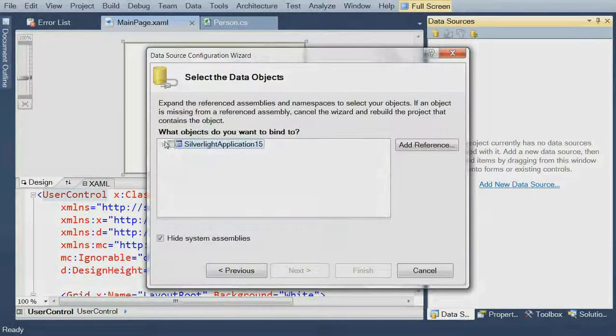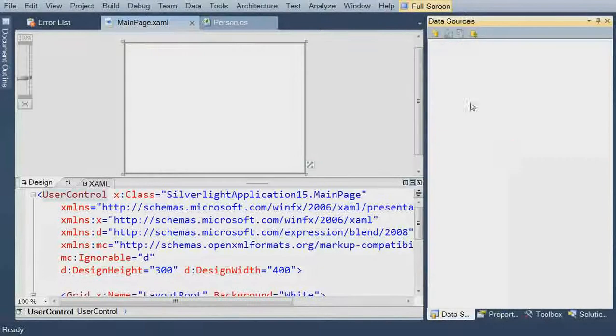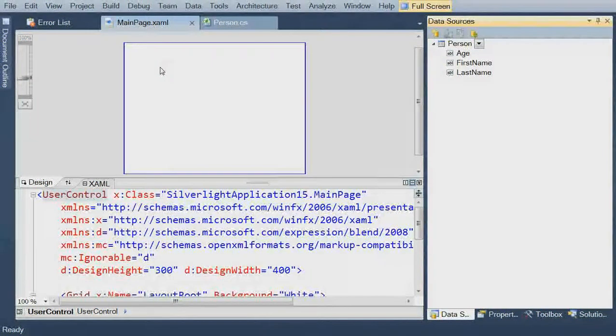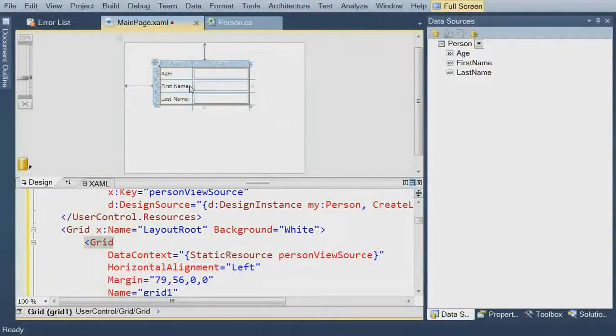And that object can be a person. I'll just say finish. What this gives me is a handy little thing that I can use to just represent a details view and just drag it onto the design surface. And that just gives me some generated stuff that I'd otherwise have to type in. Having done that though, I just want to tidy this up a little bit because it's a little bit complex for our needs in the first instance.